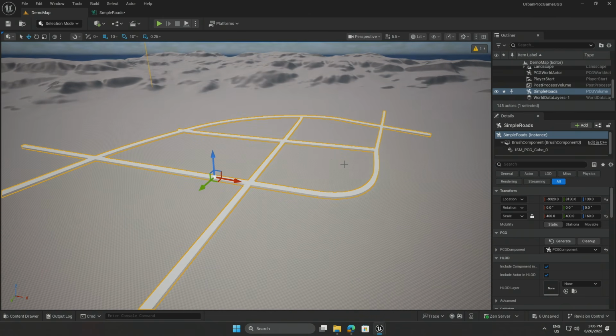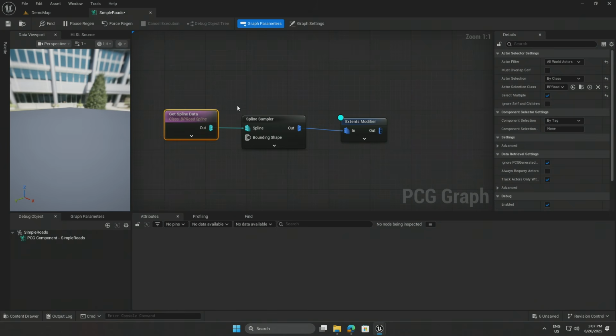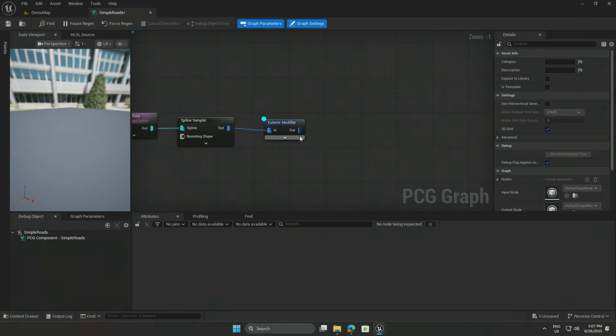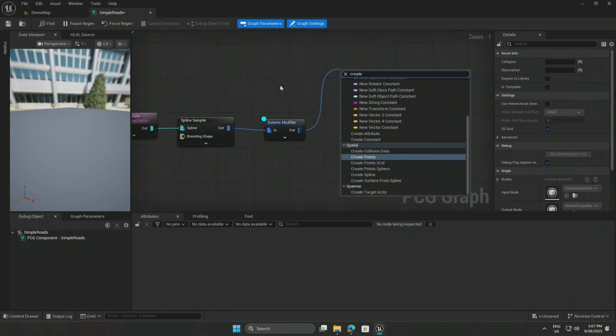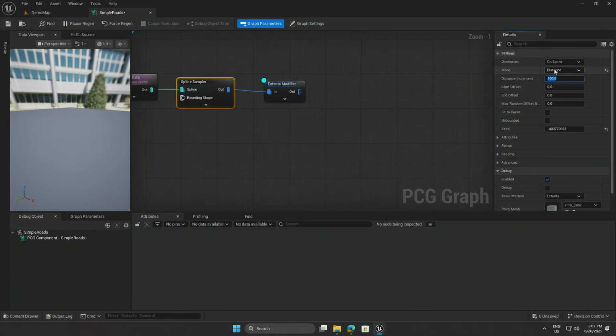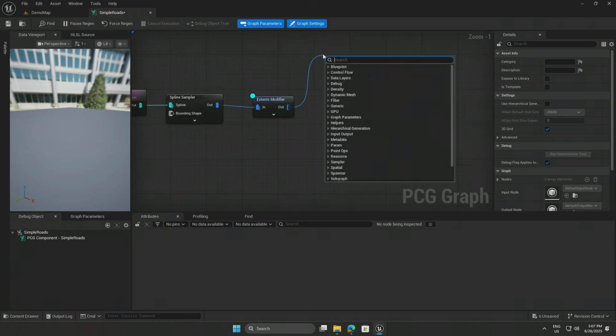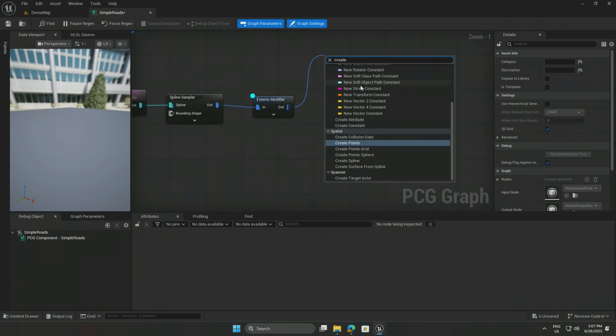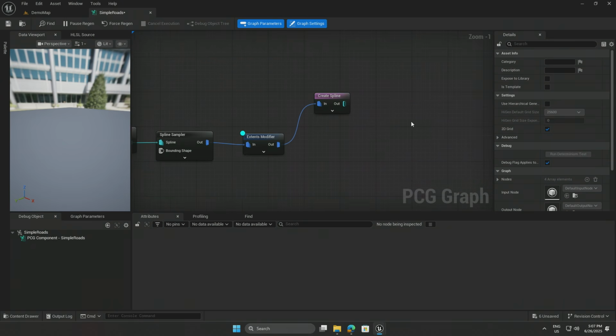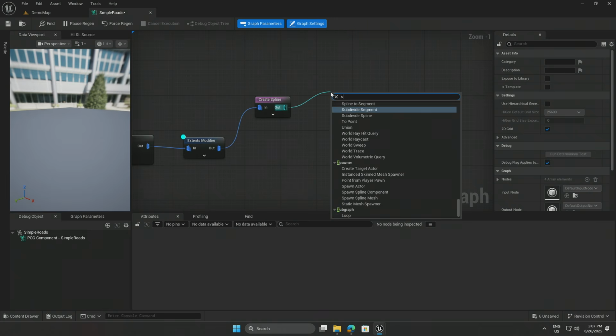So we have all of these roads in the world. And in theory, we could immediately start doing a spline, right? Like I could say, hey, let's make every point 5 meters between each other. And I could say, create spline. And when I create a spline, I can feed that into a spline mesh.